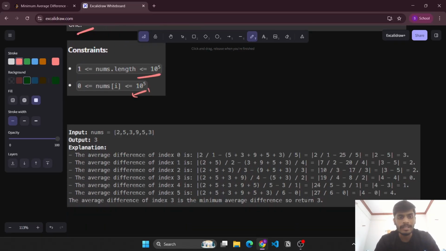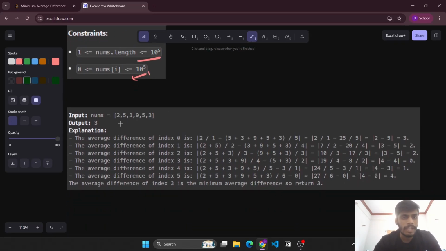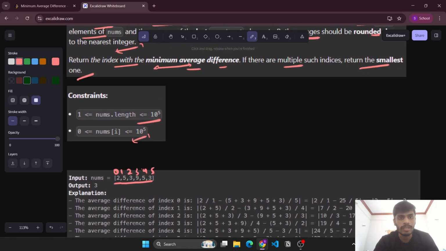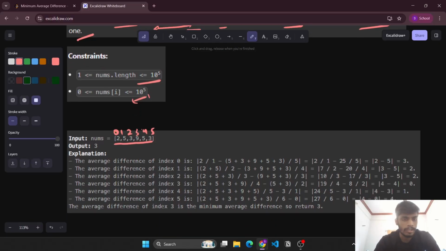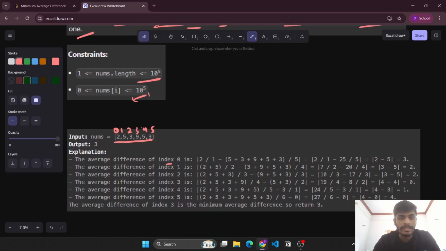So let's see the input here. We are given the input as, suppose, this. For each i from 0, 1, 2, 3, 4, 5, we'll try to find the average difference that we want. That means calculate the left average, the right average, and then take the absolute difference. For example, for index 0, on the left side we'll have this 2 only, and on the right side we'll have these many elements.